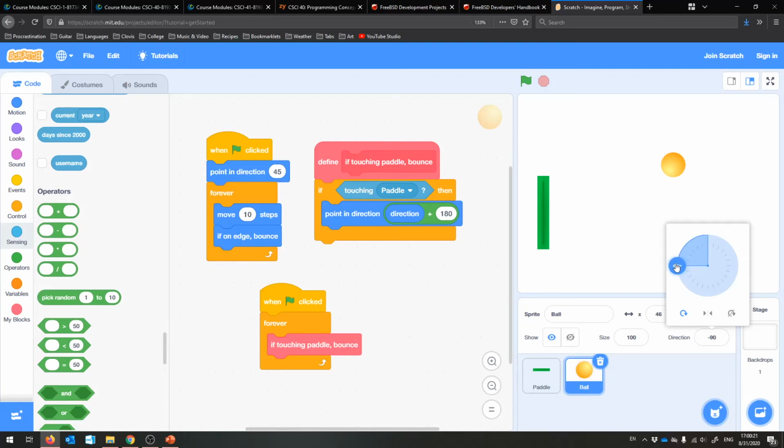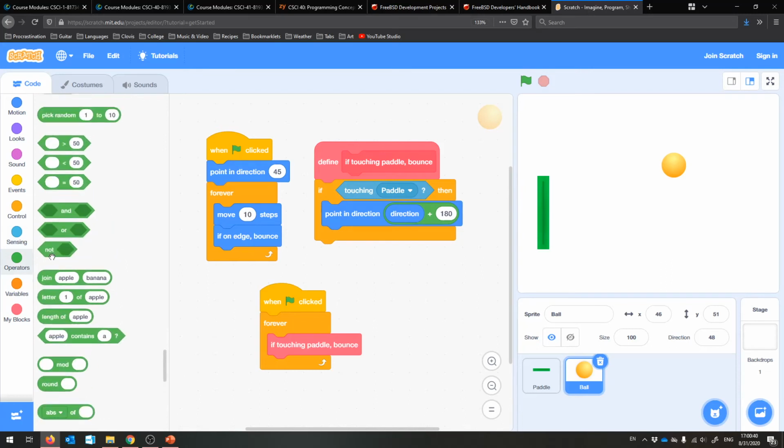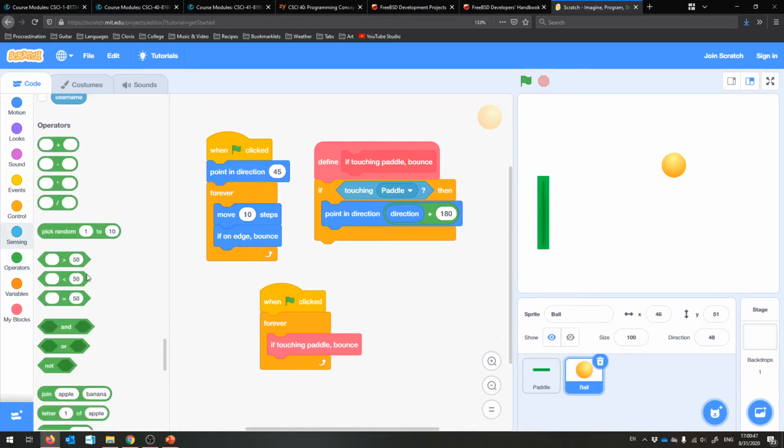Okay, if it's coming off at this angle, negative 90, we need to make it positive 90. If it's coming up at us at negative 49, we need to make it bounce off at 49. Ooh, we can do that. Point in direction, negative direction. Okay, we can just multiply. Direction times negative 1.